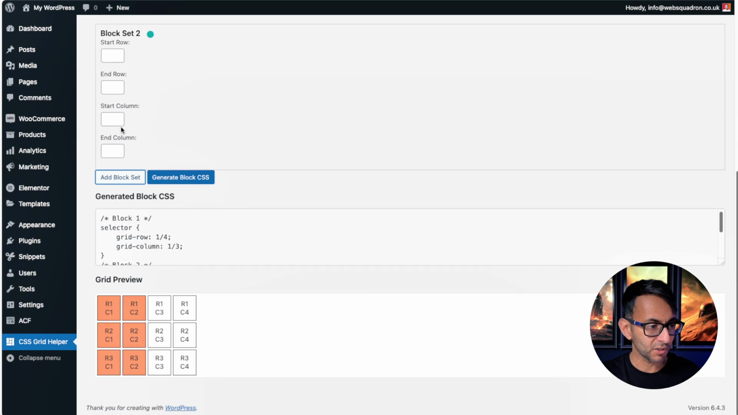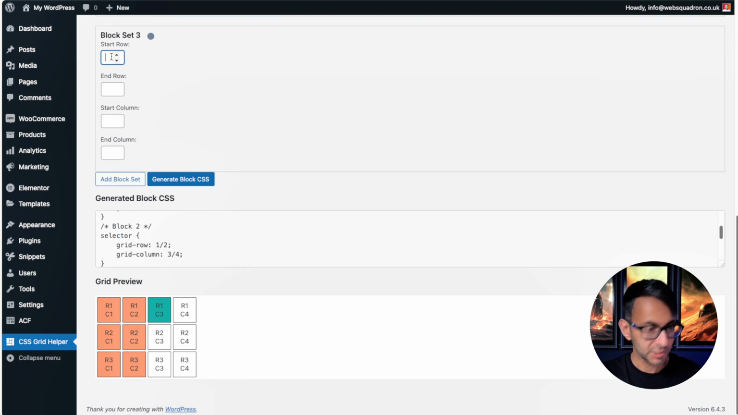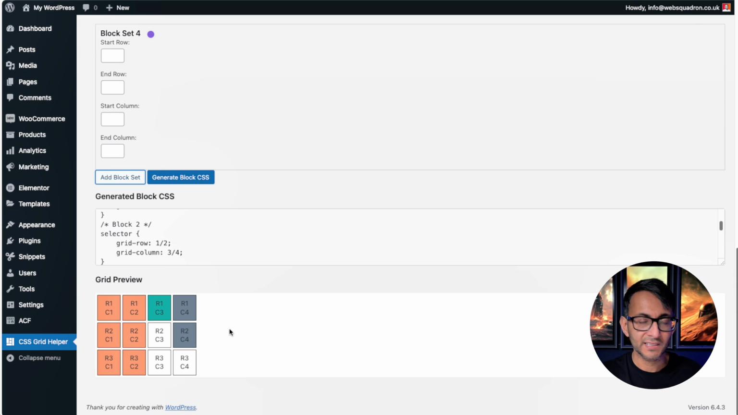This is going to be starting on row 1, ends on row 1, and it's going to start on column 3 and end on column 3. Hit add block set, and look, it's now colored it. Now let's do the third one, which is going to be from row 1 to row 2. So we're going to go row 1 to row 2, and it's going to start on column 4 and end on column 4. And look, it's highlighted that.